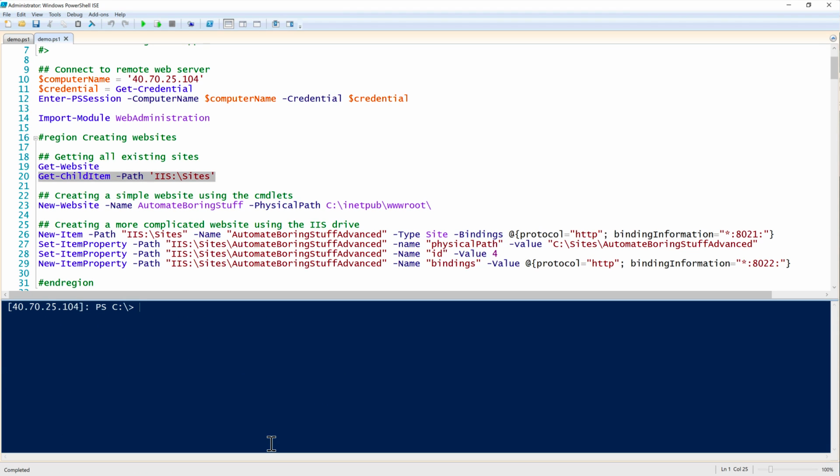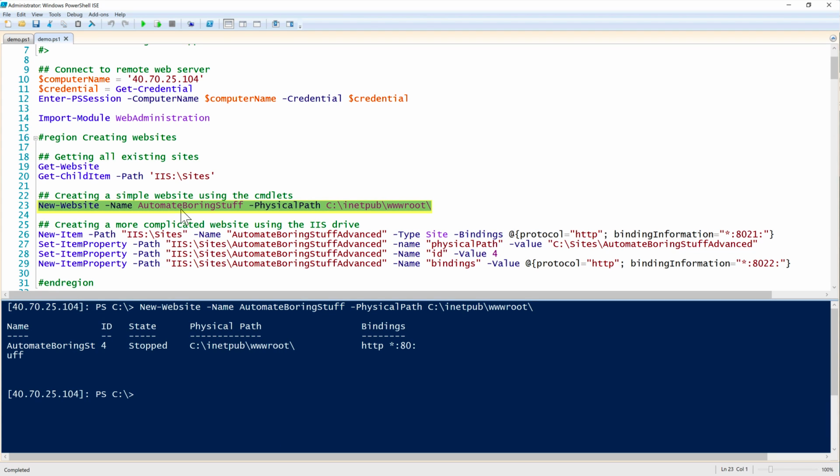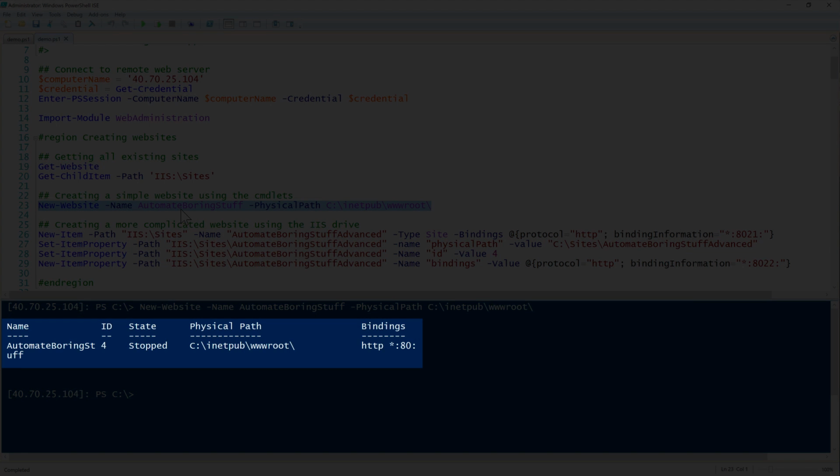So now that you can just enumerate out the websites, how do you create one? Well, just to create one with no hubbub whatsoever, we can simply use New-Website. When I run New-Website, that's all there is to it. We provide the name of the website and the physical path. So that is the path on the file system. This website is going to be at C:\inetpub\wwwroot. That's going to be the home folder. And you can see that it creates in a stopped state, and then it binds it automatically to port 80 HTTP.